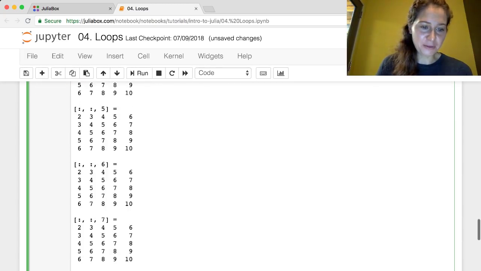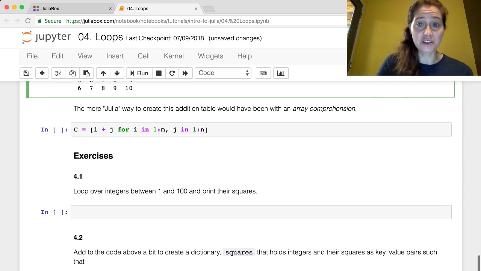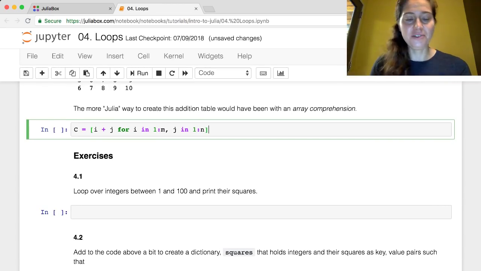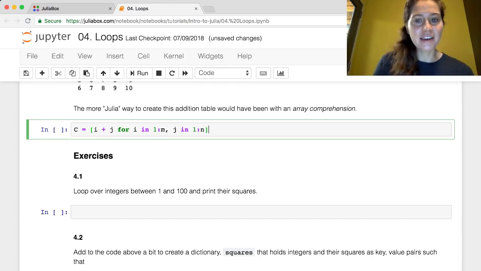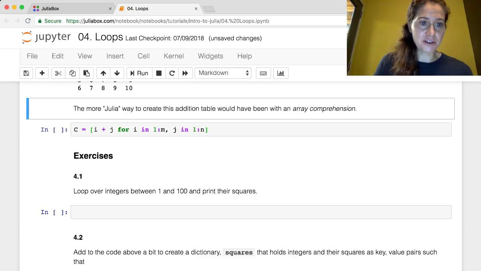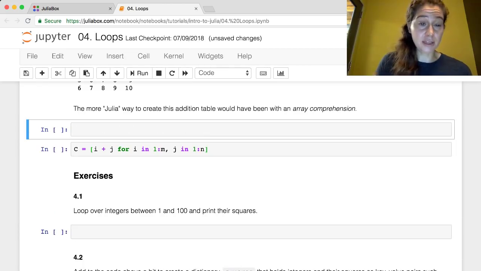All right, so the third way that we might create an addition table, or basically use nested loops to populate an array, is with an array comprehension. Now I haven't shown an array comprehension at all yet, so before you look at that and try to figure out what's going on, let's just do a 1D array comprehension.